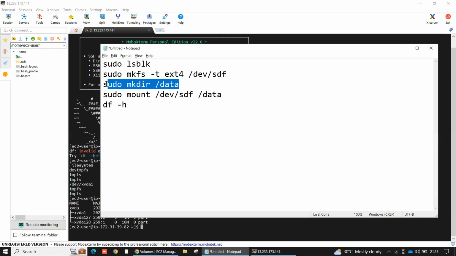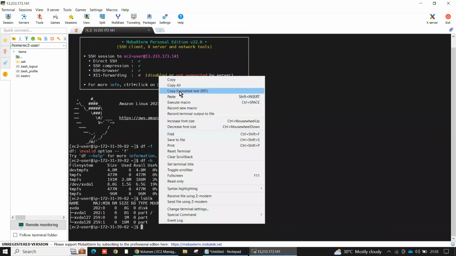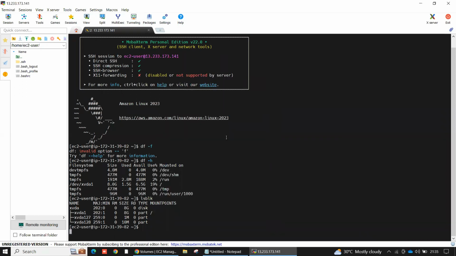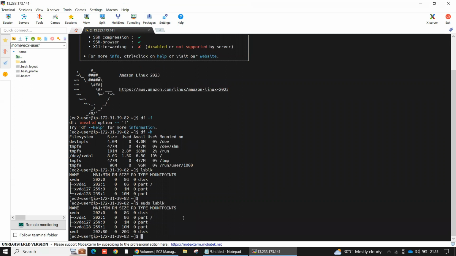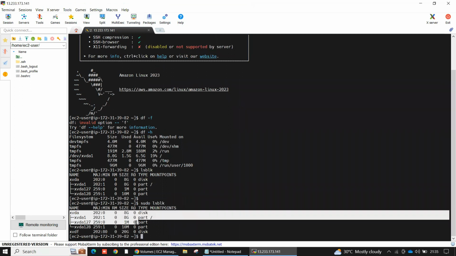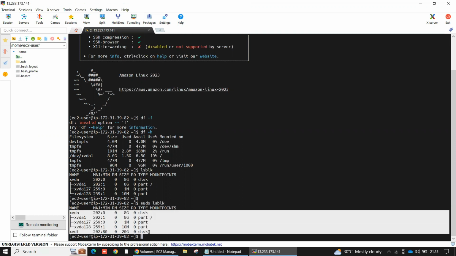Later we'll create a directory to connect with the volume which you created in AWS. Finally, we will mount the volume to this directory. Here, instead of data I can give my own name as well. So we did everything. Now just execute the first command and you will see. Okay, I think it is not copied. Okay, see now, there is xvdf of 20 GB.